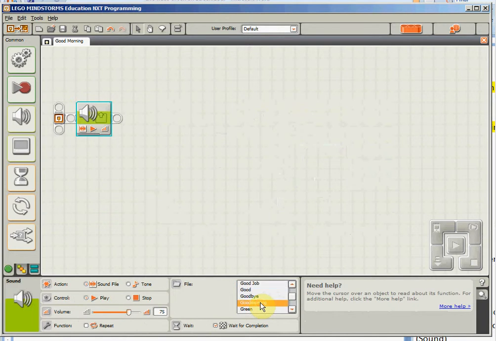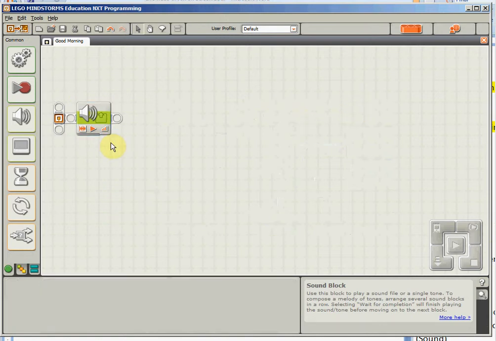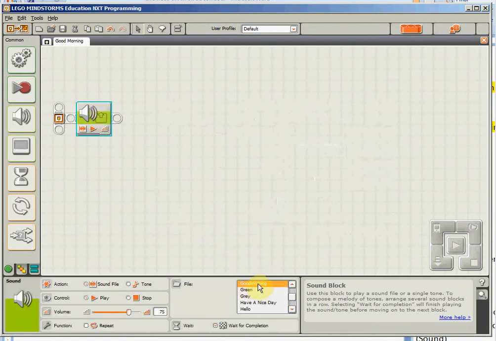And the robot, or the computer, says good morning, tells us what it's going to say. Okay, so now my sound block is a sound block that says good morning, and if I click out here again and then click on the sound block, you can see that that's saved in there.